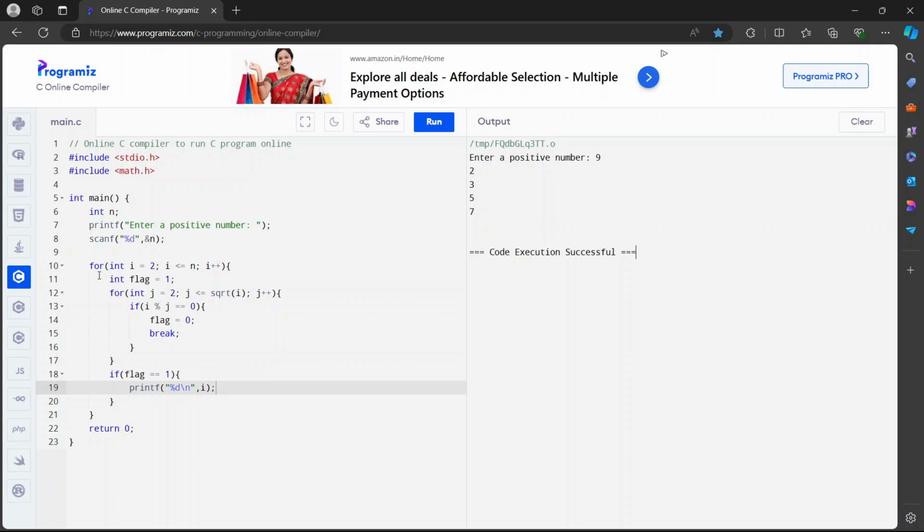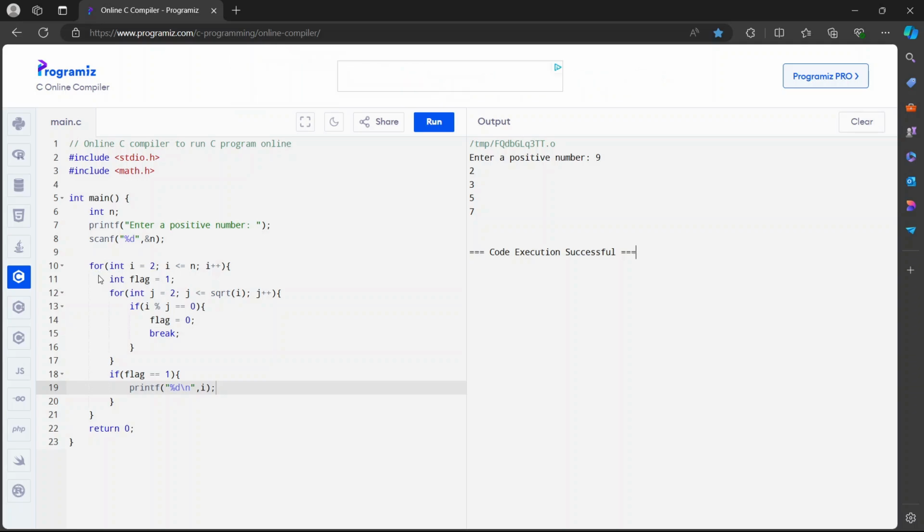So we will check the if condition. Flag is set to 0, so flag is not equal to 1. We will not print i. Thus we will move to the updation stage, that is i plus plus. Now i will be incremented to 10. Is 10 smaller than or equal to n, that is 9? No. So we will come out of the first for loop also and our program is completed over here.